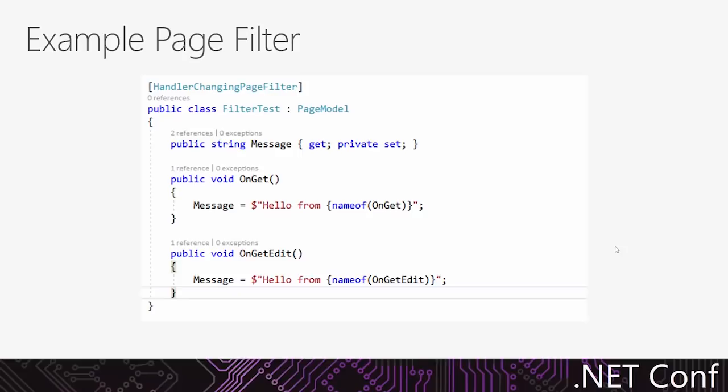And so when you test out this page, you would see that you always get hello from onGetEdit and you'll never see hello from onGet. So just a very simple demo of how you can apply a page filter to your page model when using Razor Pages.